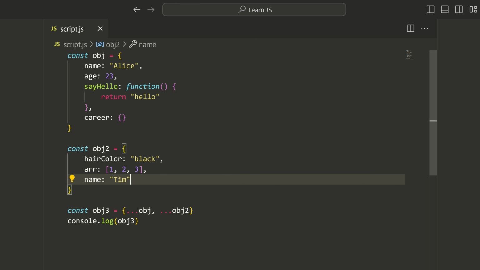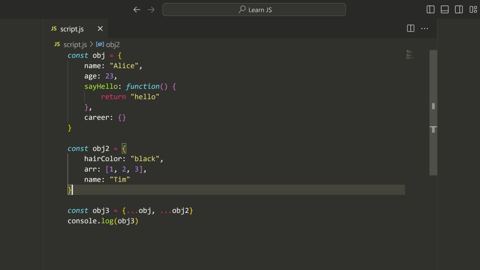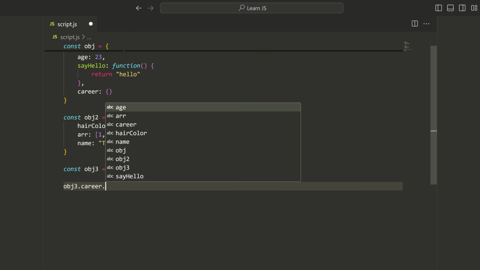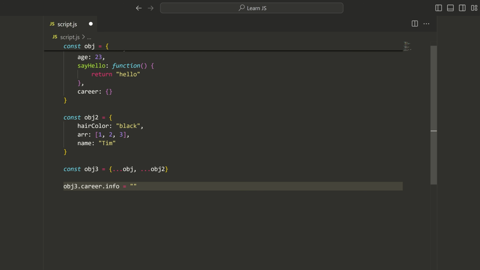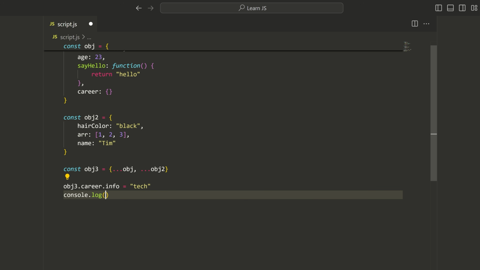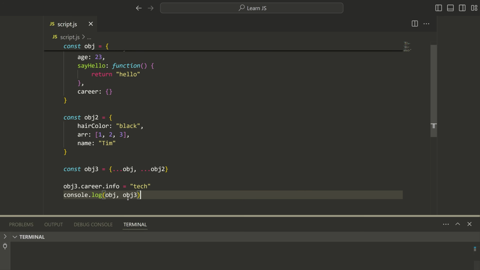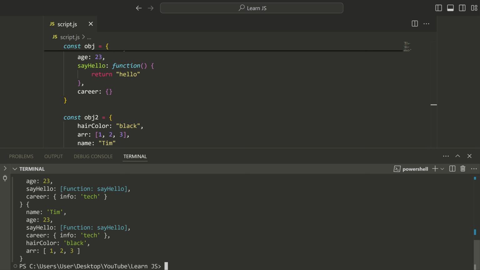Now this also works similarly to the array, where this is going to make a copy of the values, but you need to be a little bit careful if you have nested structures. What I mean by that is, let's look at this. Let's say I go object3.career.info is equal to tech or something, okay? And then I console.log object and object3. Just want to show you what we get here, and notice that the career has actually changed in both.